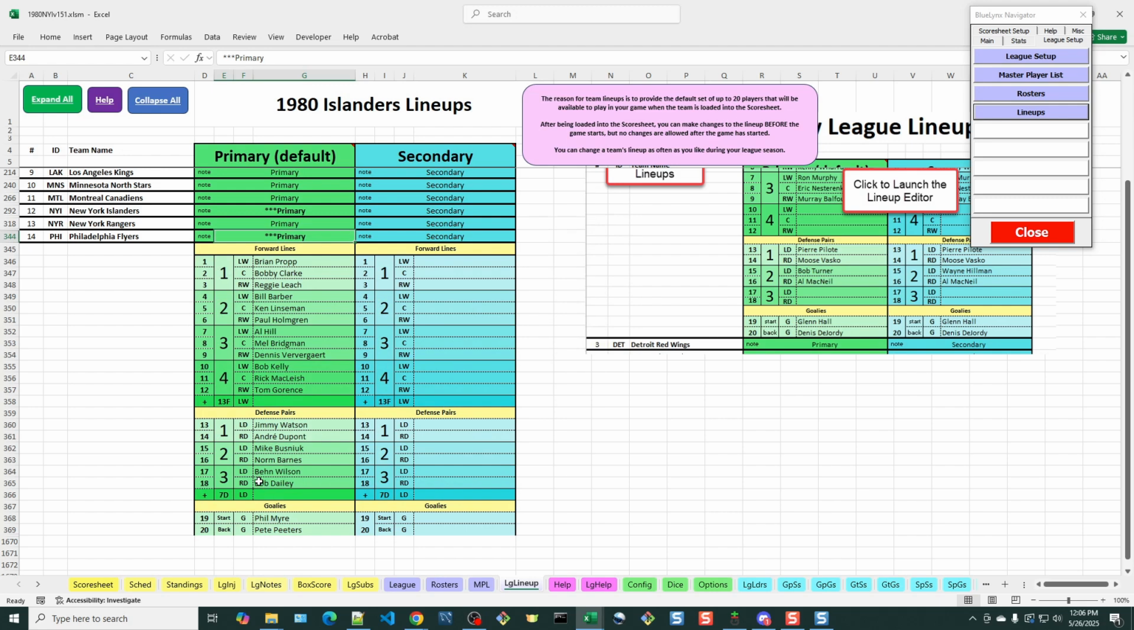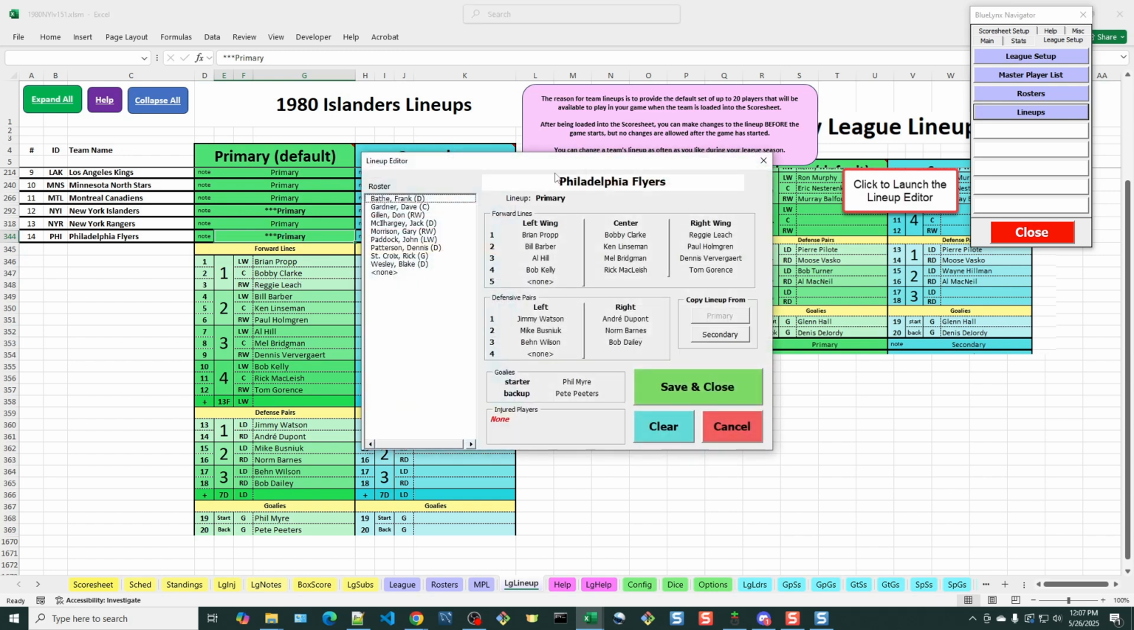Now it writes it in my lineup. Again, if you make a mistake, if I click this, it won't initially do anything because it's already selected. If I just click over here and click this primary again, I could go back in here and make any changes or fix any mistakes that I made, and I'm good to go.